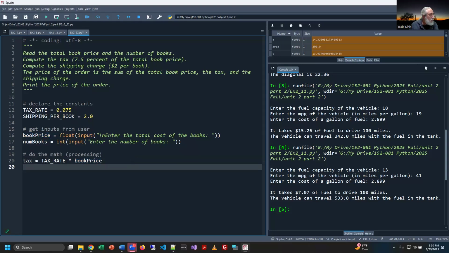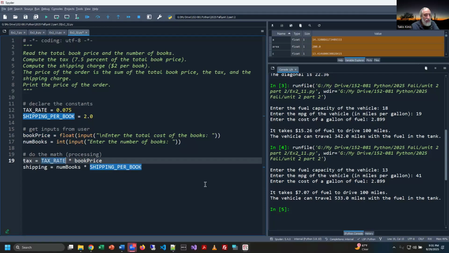Next calculation. It's the shipping. So for this one, I created a variable called shipping, and I just take the number of books and multiply it by the shipping cost. And yeah, I could hard code, right? And I just want to kind of make this point. I could hard code a 2 here instead of the implied constant. And I could hard code the tax rate. I could do that also.